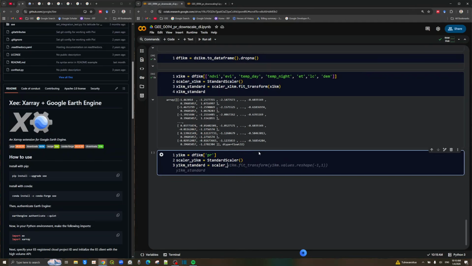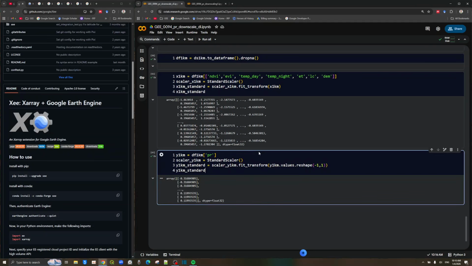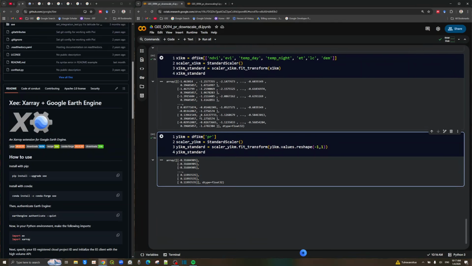So scalar Y with 1 kilometer is a function that does fit transform on the 1 kilometer data set while reshaping it to 2 dimensions. Y 1 kilometer standard, just like this. Okay, the Y and X, both of them are prepared for the prediction, and the model is ready.